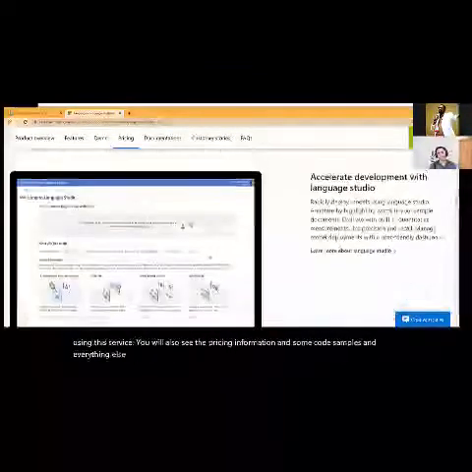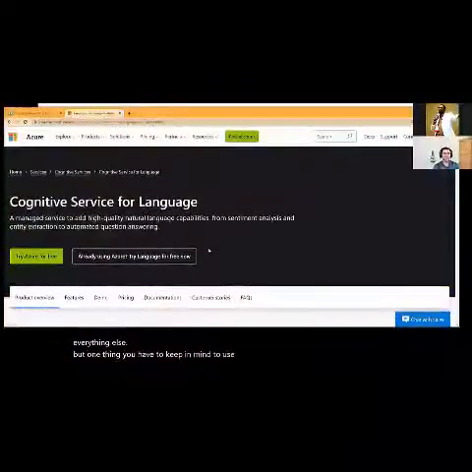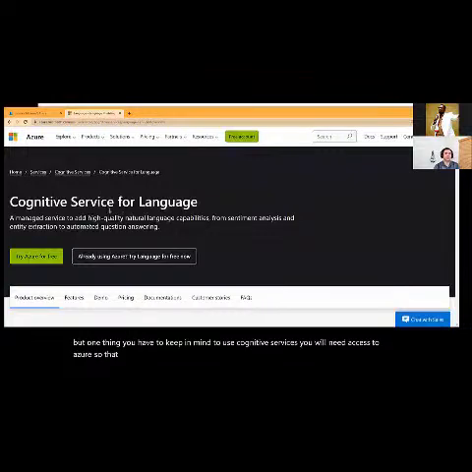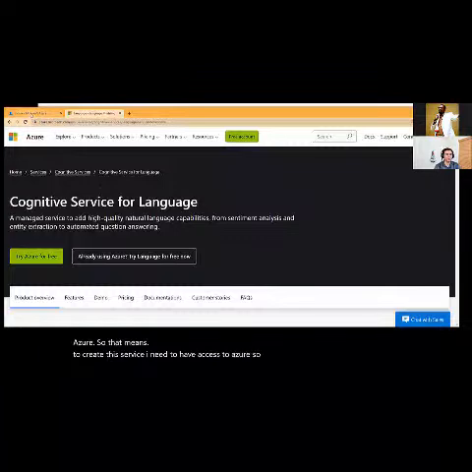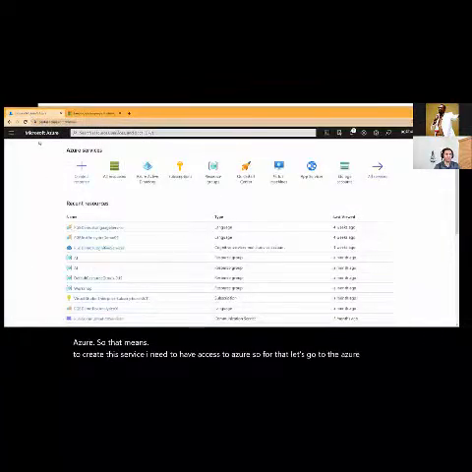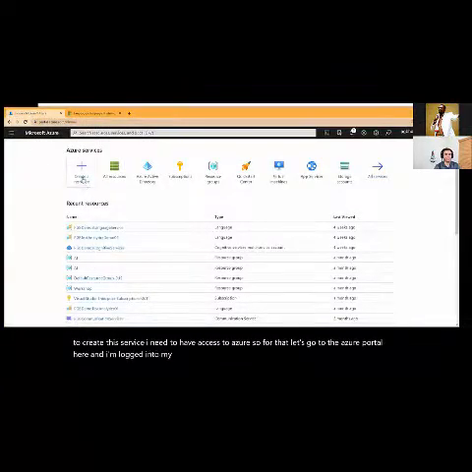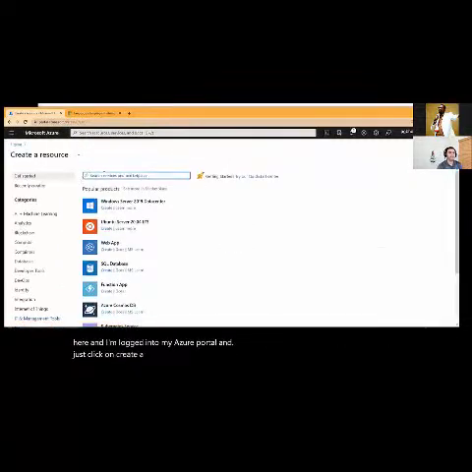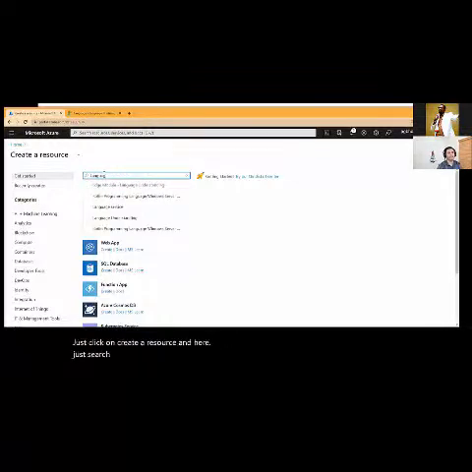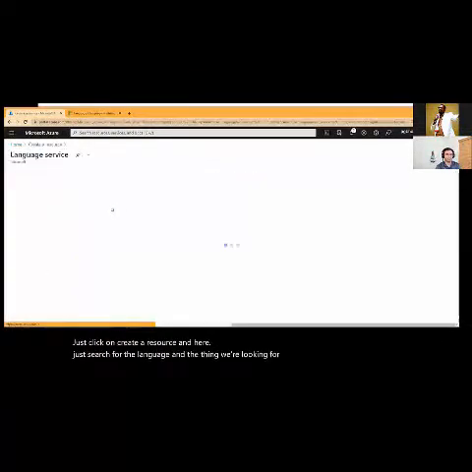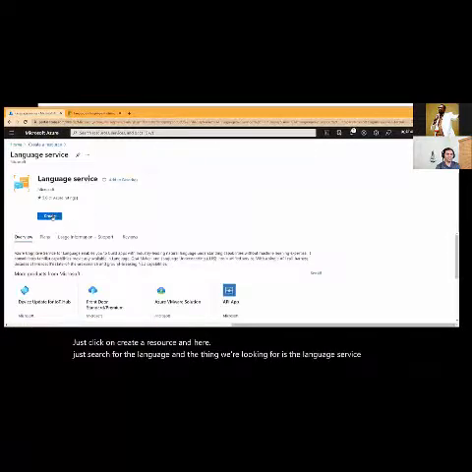But one thing you have to keep in mind: to use cognitive services, you will need access to Azure. That means to create this service, I need to have access to Azure. So for that, let's go to the Azure portal here. I'm logged into my Azure portal. Just click on create a resource, and here search for language. The thing we're looking for is the language service. Under language service, click on create.